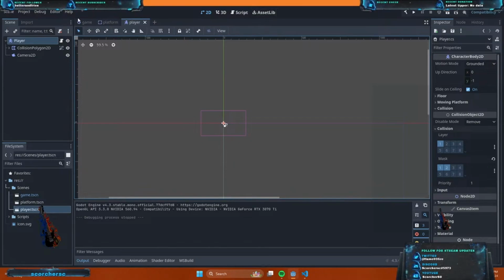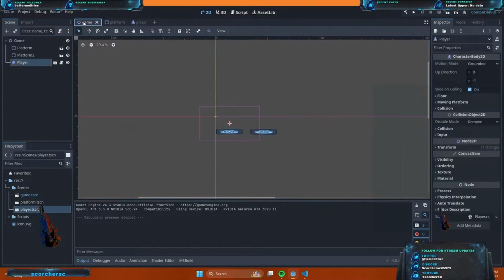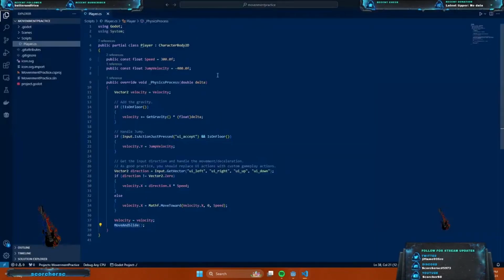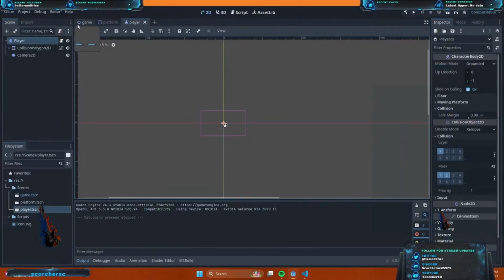Now, moving forward, what we're going to do is change those inputs. So if you notice here, if we go back to player and click the script, these inputs are UI left, UI right, UI up, UI down, and UI accept. I don't want those to be the same thing. I want to be able to use WASD, because that's the standard thing.